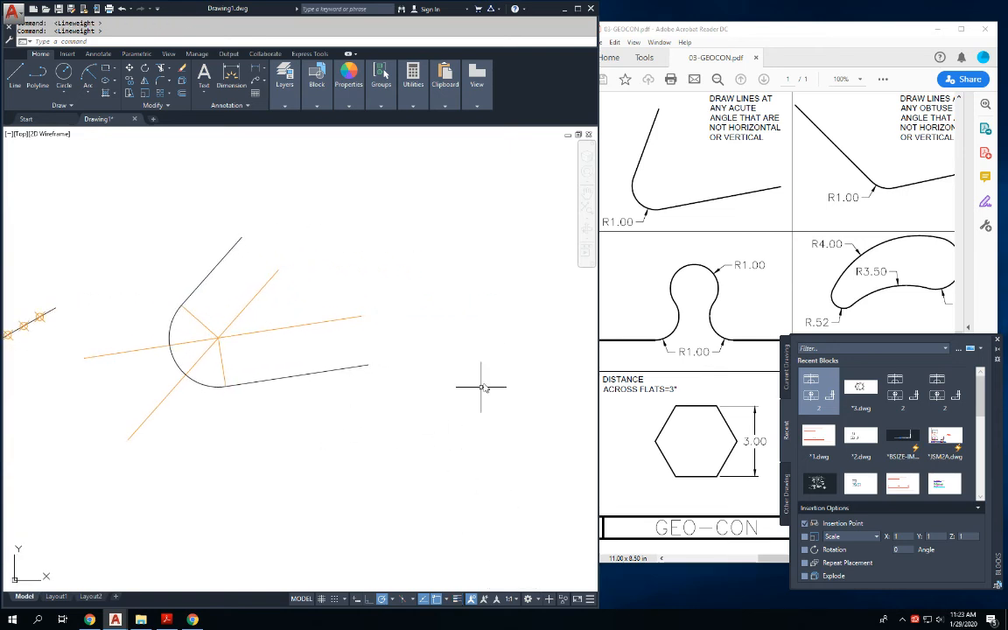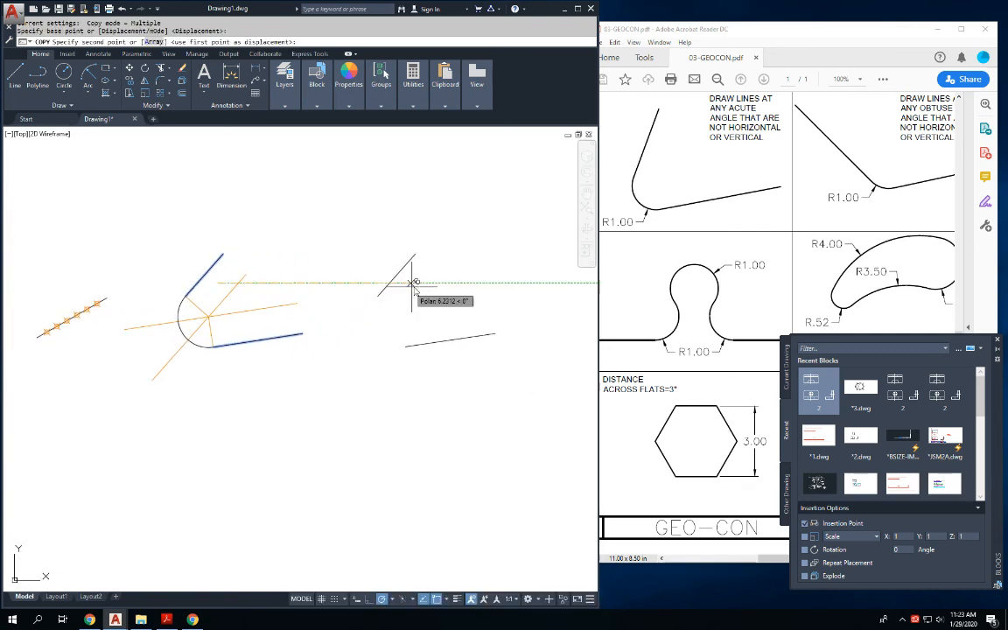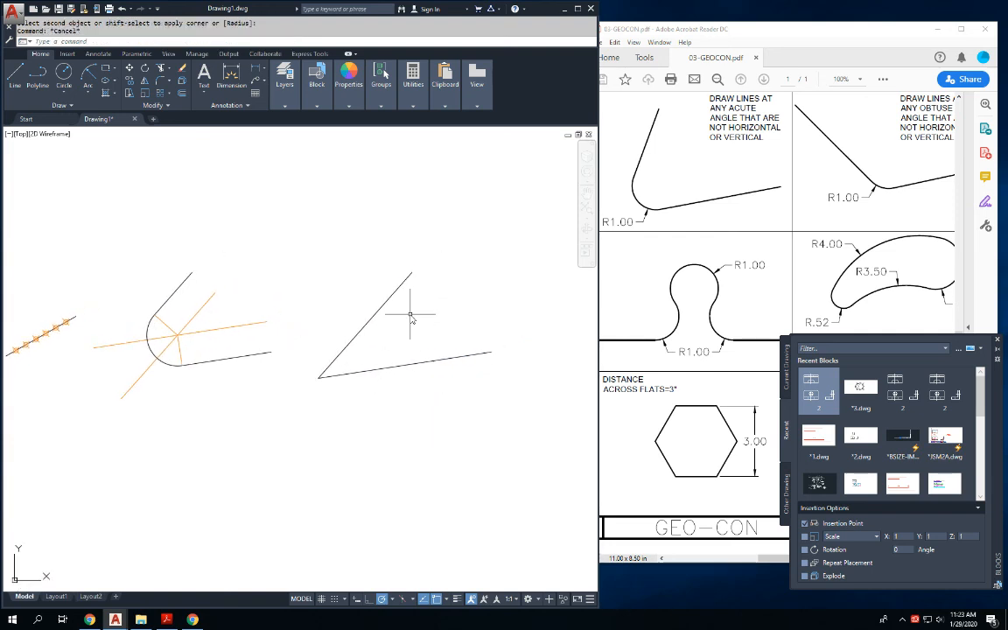Now here's a faster way to do the same thing. I'm going to take the original two lines and use the fillet with a radius set to 0 to get those two to connect again. And this time I'm going to use the fillet command with the radius set to 1 and see what happens when I click those two lines. I get exactly the same result.